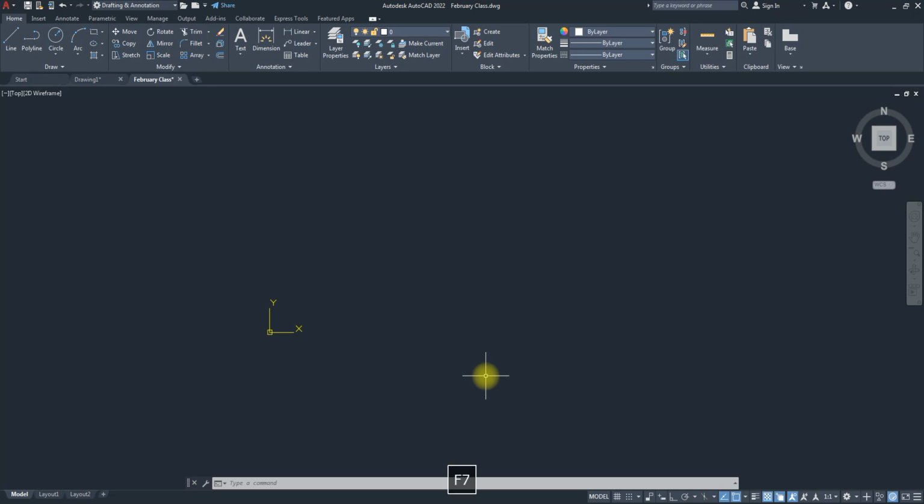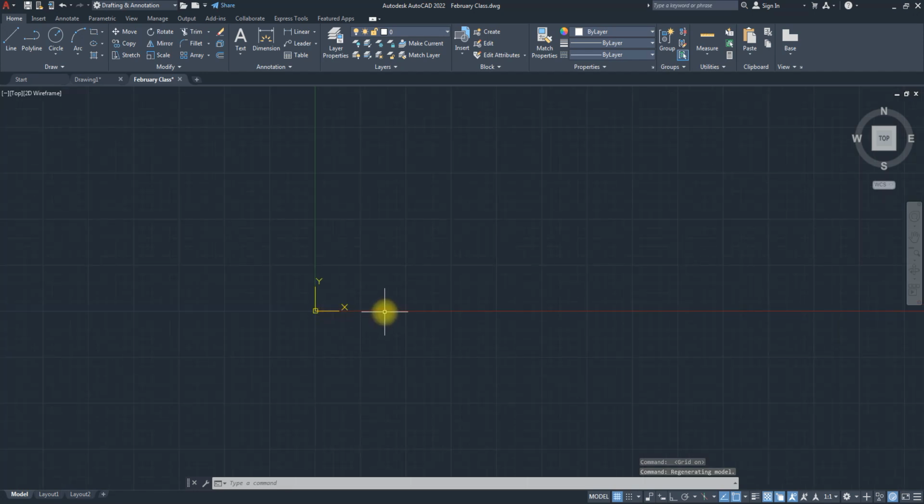F7. So if I hit F7, it brings up my grid line. So you can start to see the grid lines here. So these are the grid lines. If I press F7 again, it goes off. So we want grid lines to be on.